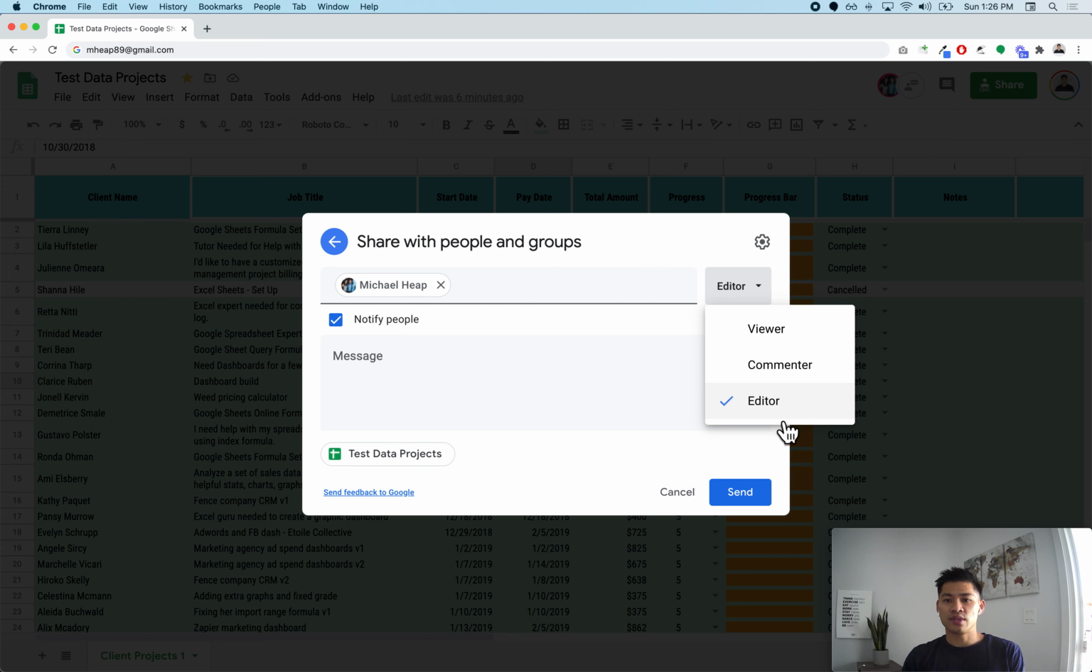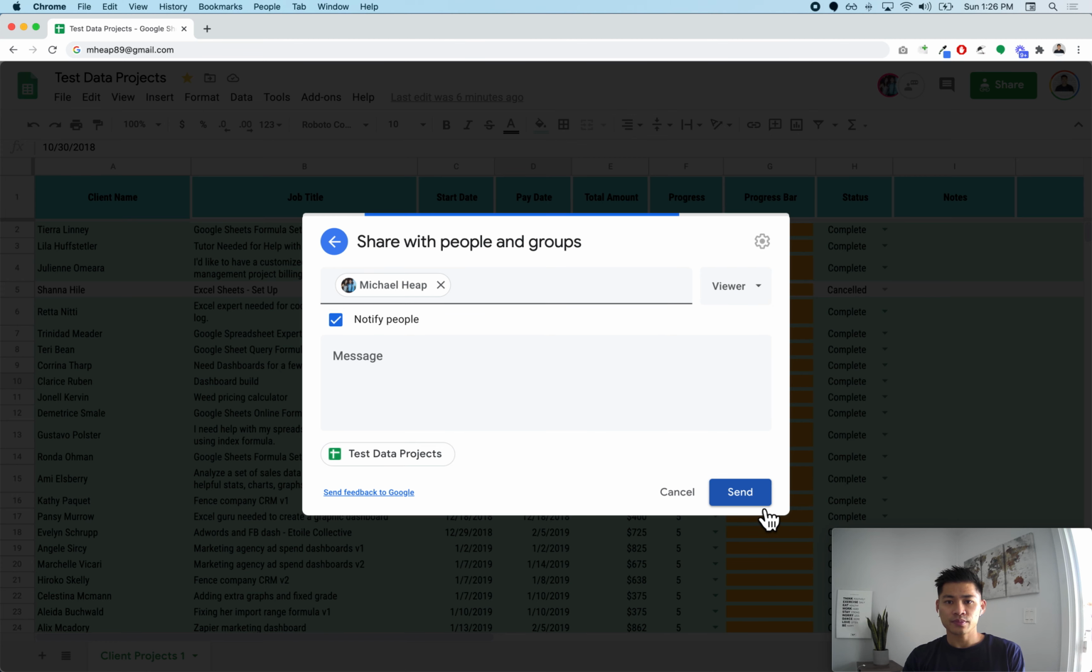So if you're sharing it with someone like myself who might help you build these Google Sheets, you always want to give them editing access. Otherwise, they're going to have to request it, and it's going to be an extra step. Now, let's say you just want to give them viewing access, right? So select viewer, and then make sure to always check notify people and hit send.